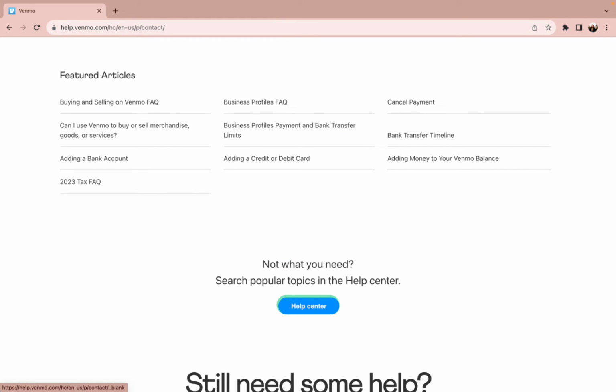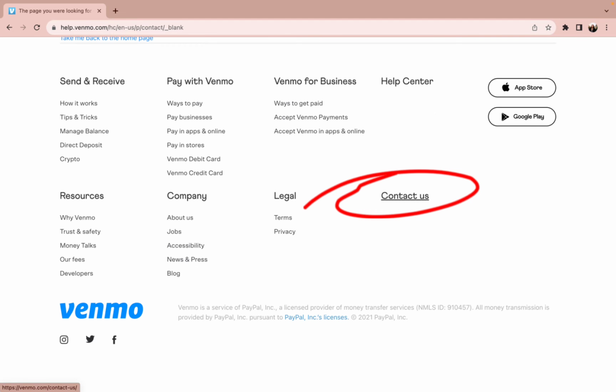Now all you need to do is press on the help us button. Then here you can find the contact us button, which you need to press again.